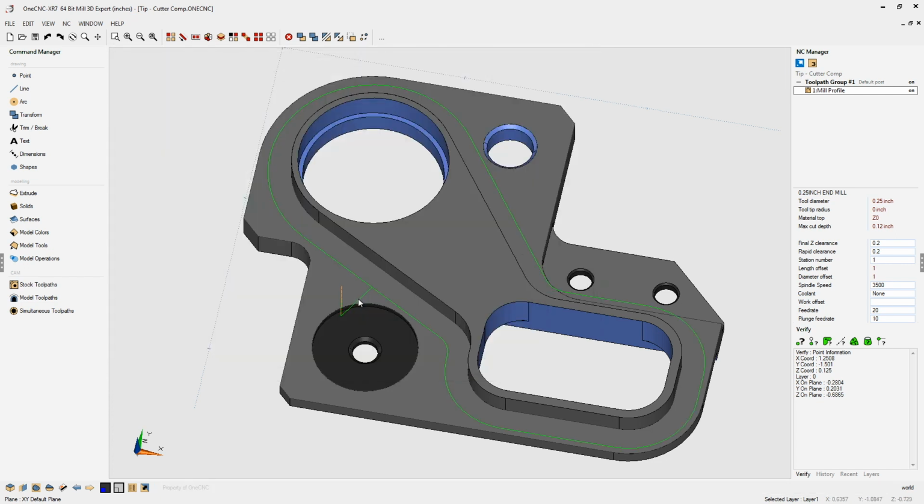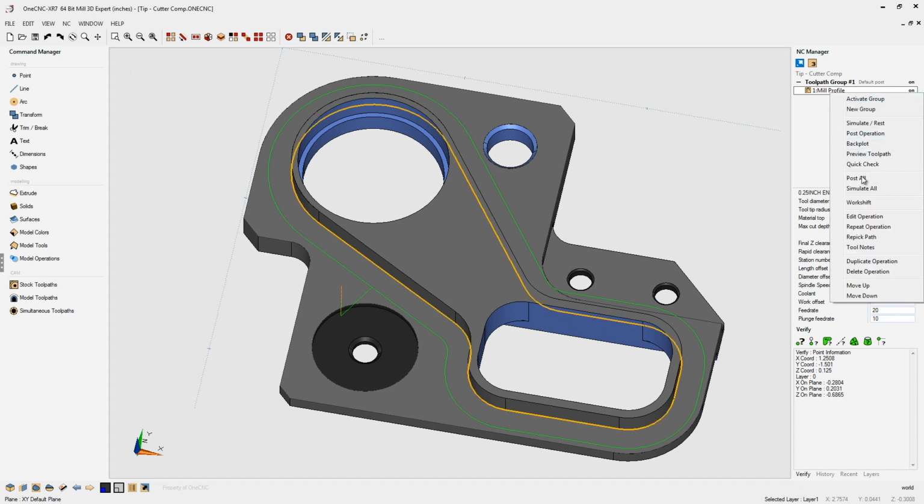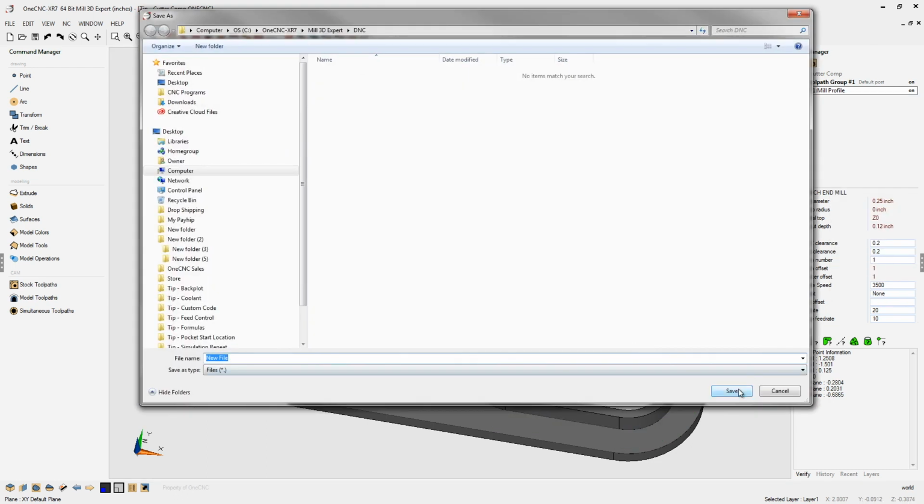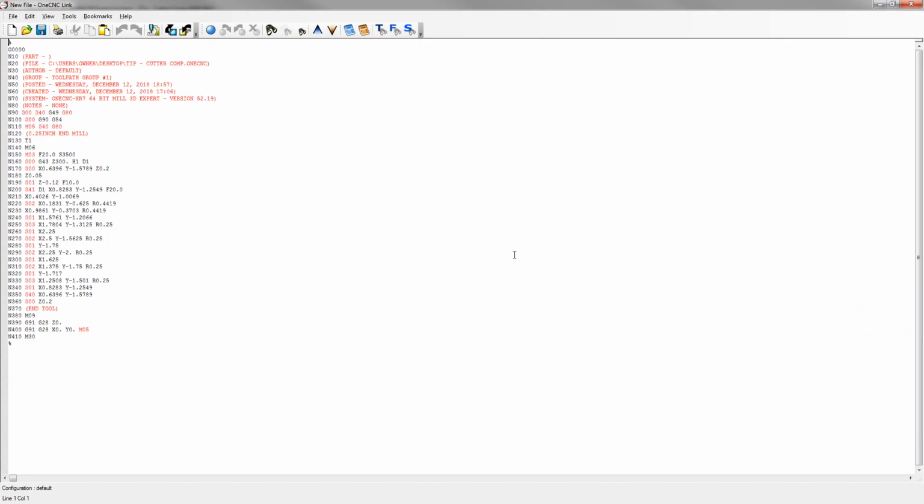We've just applied cutter comp. Let's take a look at the CNC code. We're going to select post operation, and I'm just using the default post processor. Let's overwrite this file and take a look at the code. So here we go. You can see the tool is positioning down in Z, and then it uses G41, approaches the profile perpendicular, and then it comes around and exits the profile perpendicular with the G40 move.